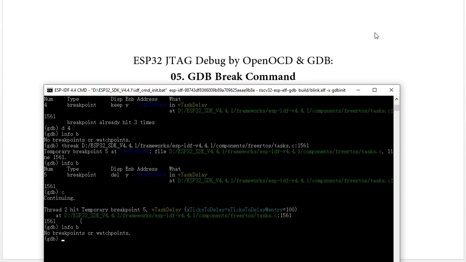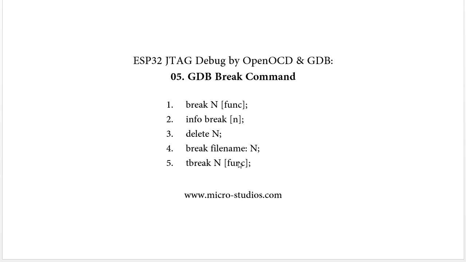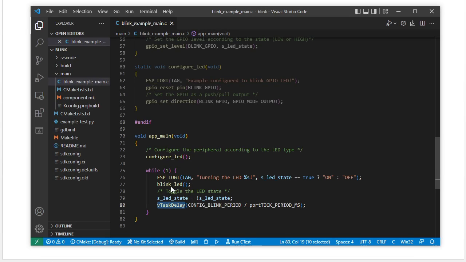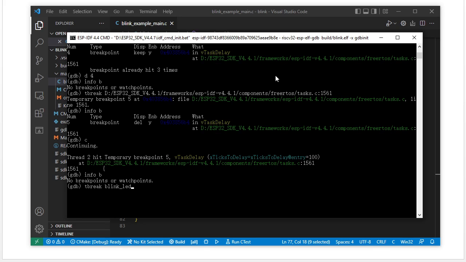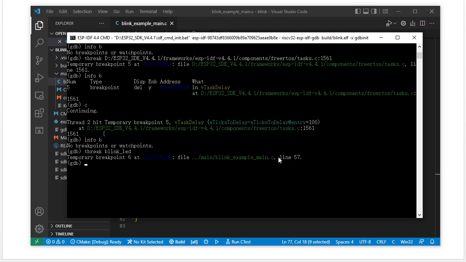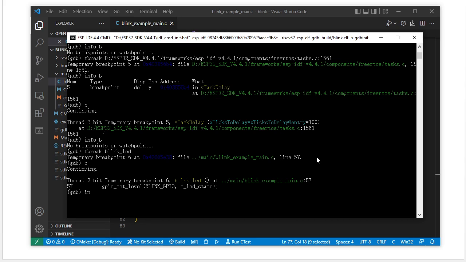For the T break, we can also use the function name. For example, we use this function name. We copy it, and we put it here. T break. Okay, so this means set the temporary breakpoint here in the blink LED. Okay, the temporary breakpoint is set here, and we can run it. Press the C, and press Enter. It continues to run. So it has already hit the temporary breakpoint, and we can use the info to check it again. So no more breakpoints. The temporary breakpoint only runs for 1 time.